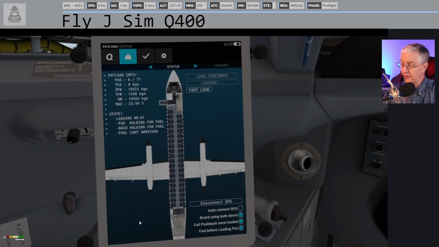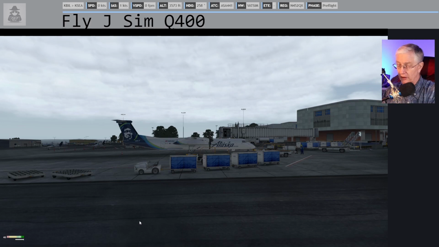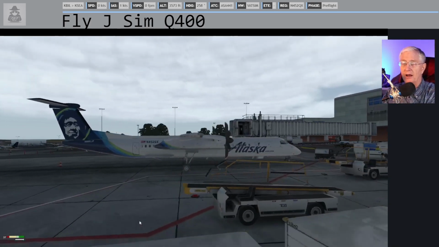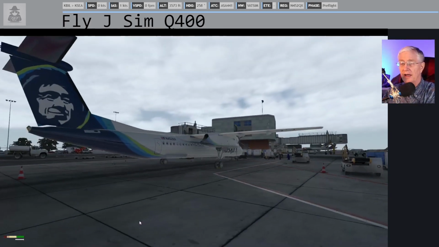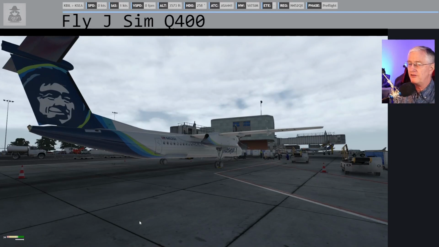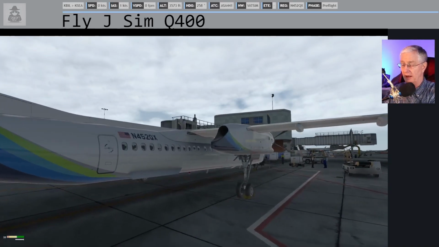So the first thing that this is going to do is, if you want to go outside the airplane, you come out back by the right engine here and look down here, and in just a second or two, did you see that? The fuel cart has shown up.